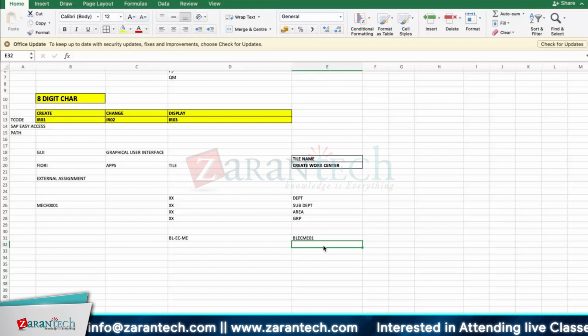But these things are designed in such a way that planner group is for 3 digits only. Plant is only 4 digits. Work center is 8. Like that, it is made. In future, if they come up, again it will be an addition. That time we can tell.